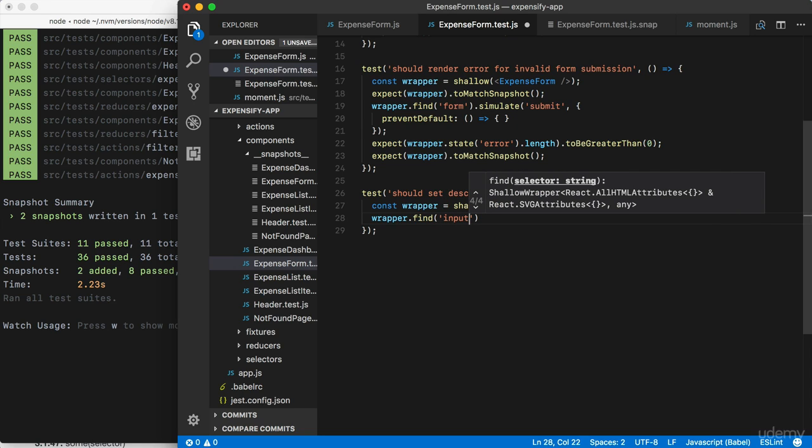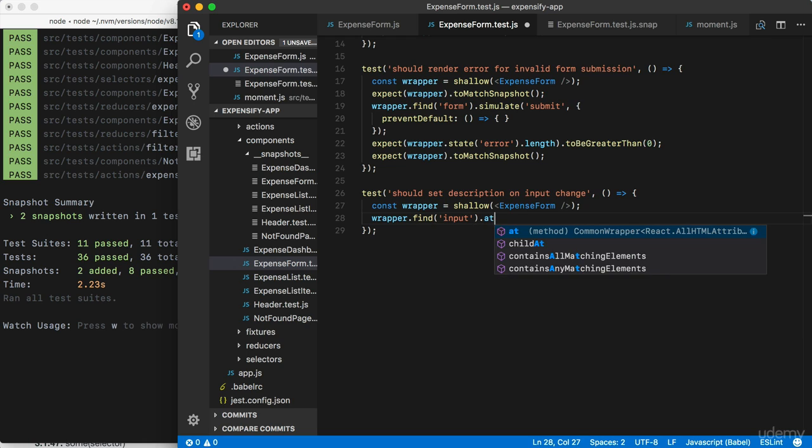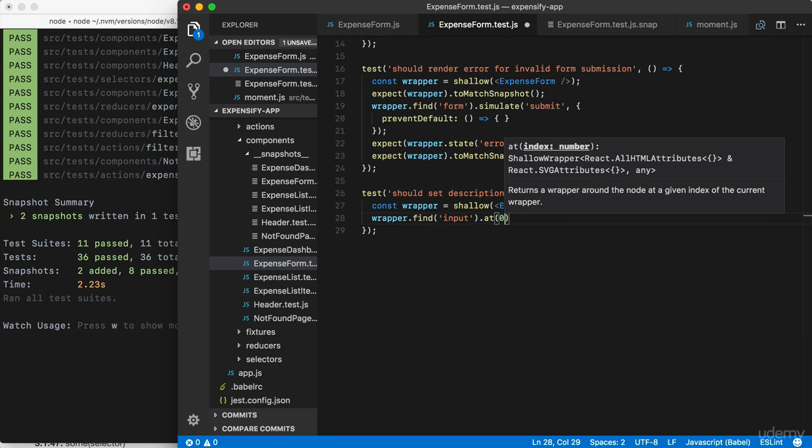And when we find input, we're actually going to match multiple inputs, right? Because we have multiple inputs inside of our component. So what we want to do is match the first input. That is the input for the description, which is what we're looking to test. We have access to do that via the at method we can call. At lets you pass in the index you'd like back. So I can use 0 for the first input, 1 for the second, so on and so forth.